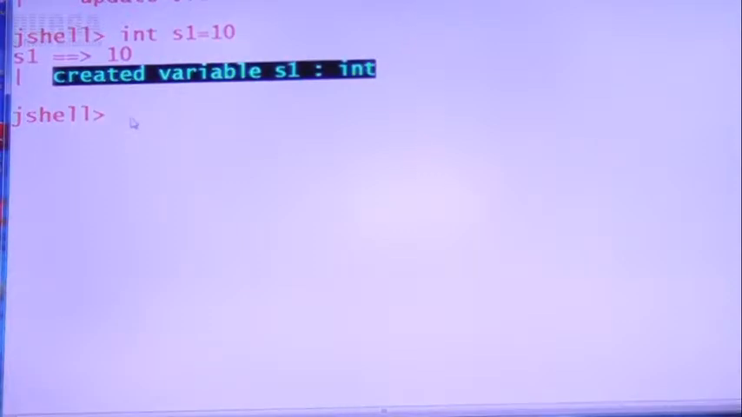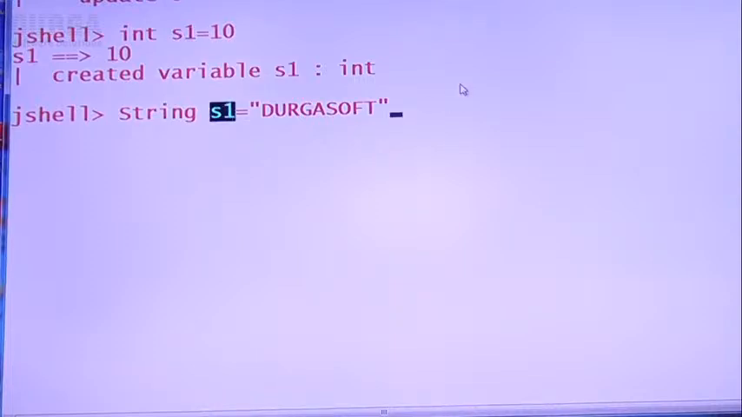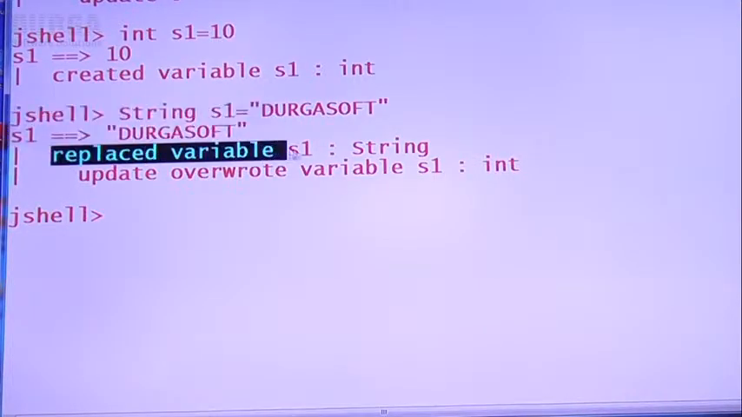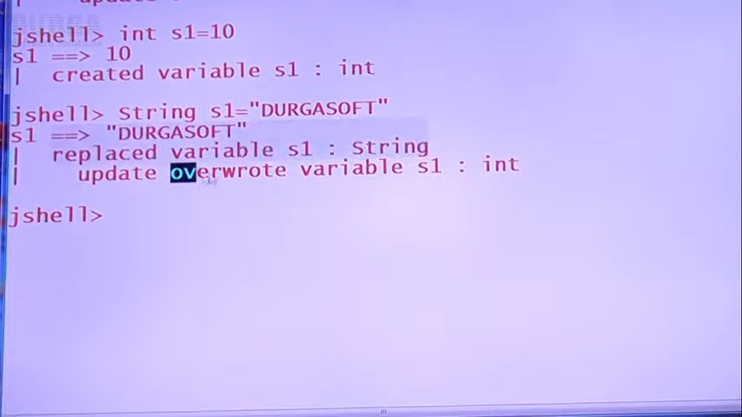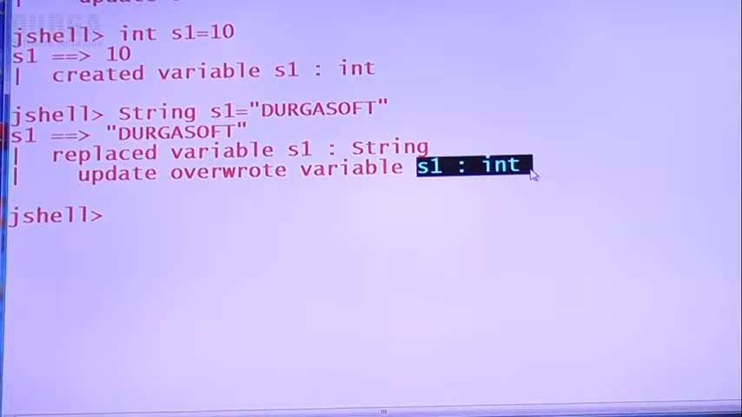Now in the next line, I am taking string s1 is equal to some Durga soft, like this I am asking, sir. Observe that. Same name I am trying to declare. If you try to declare a variable with the same name already there in JShell, what will happen, sir? Can you please observe? It says: replaced variable s1 of string, updated overwrote variable s1 of int type. Clearly it is telling that the int type s1 variable is overridden with the string type variable s1.